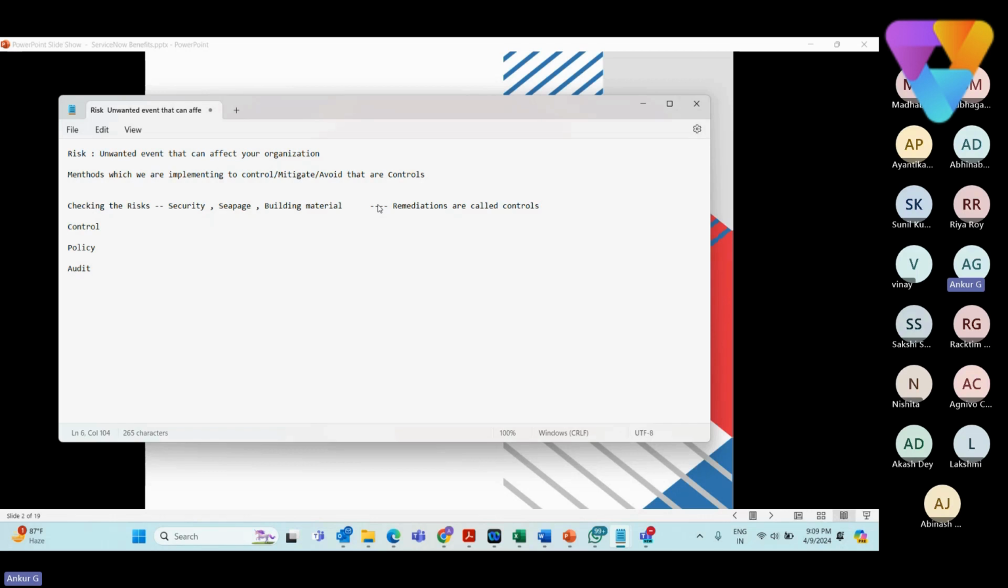And similarly, controls are of multiple types. Process controls. Sometimes we need to create some processes to remediate some risk, right? We create some policies, we create some procedures, we create some guidelines to control some risk, which we call process controls or non-technical controls.